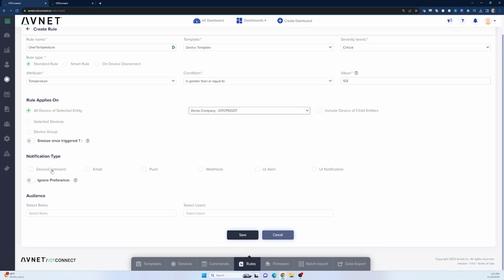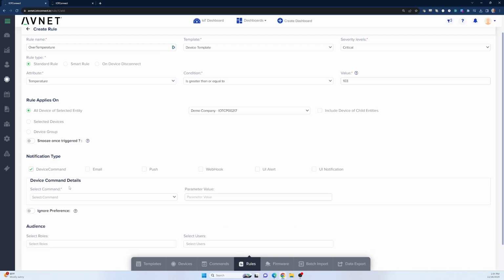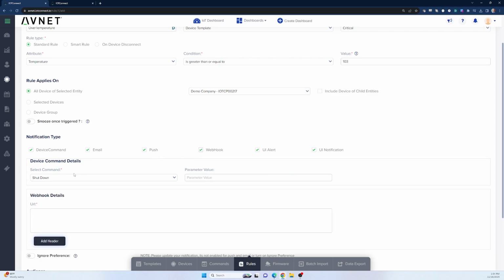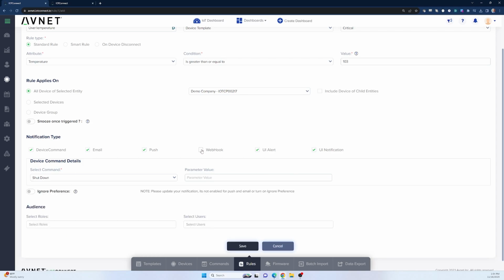So this is where I set what's going to happen. In this case, I'm going to go ahead and issue that device command that I set earlier. So you'll see I'll issue that shutdown command. And I'm also going to email some users. I'm going to do a push notification. Let's do a UI alert notification as well. This is apparently a very urgent circumstance that we need to address. So in this case, I've really gone all the way through. You can also do a webhook, which will hit a URL, but for the sake of simplicity, I'm going to stick with these ones.